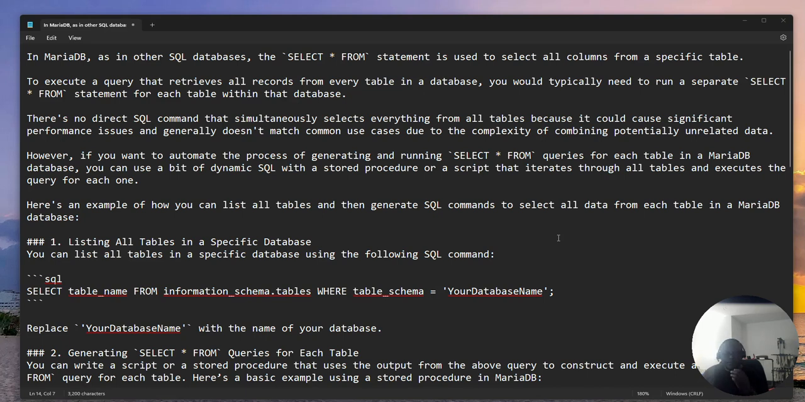I was just doing some deep diving into MariaDB, and I was wondering if I could use the select star from all statement to display every piece of data available within the various tables in the database in MariaDB.